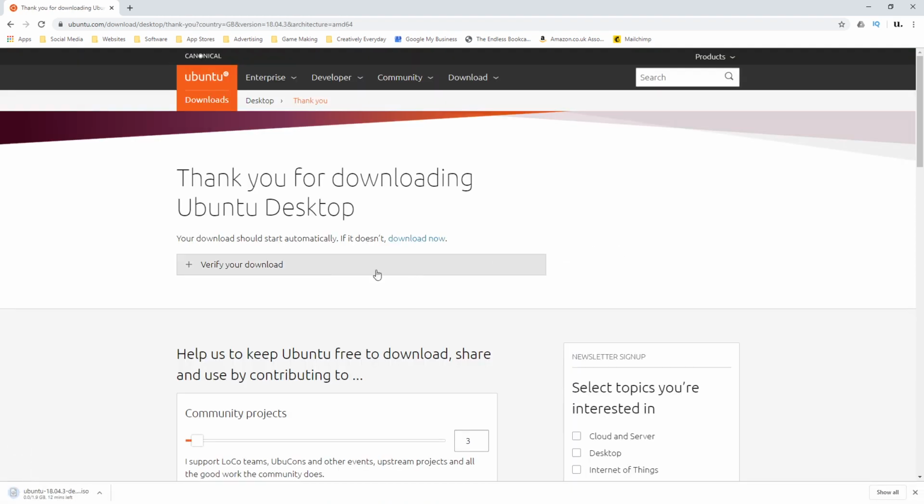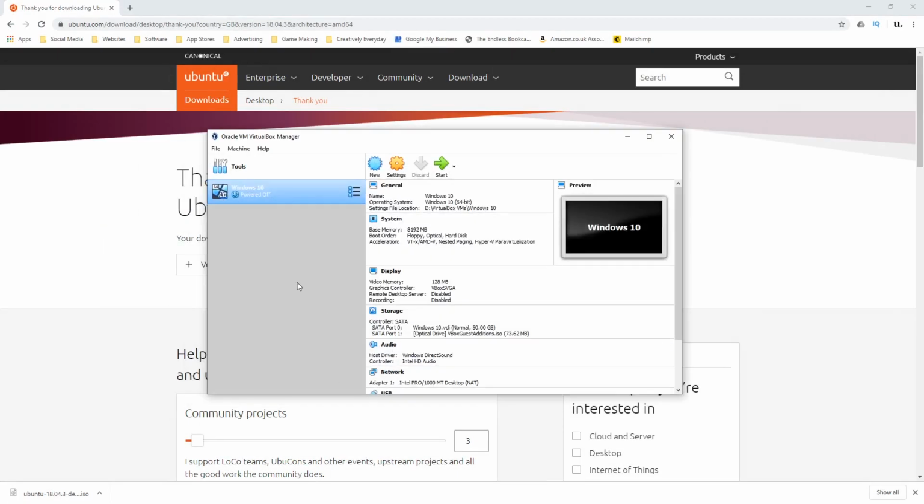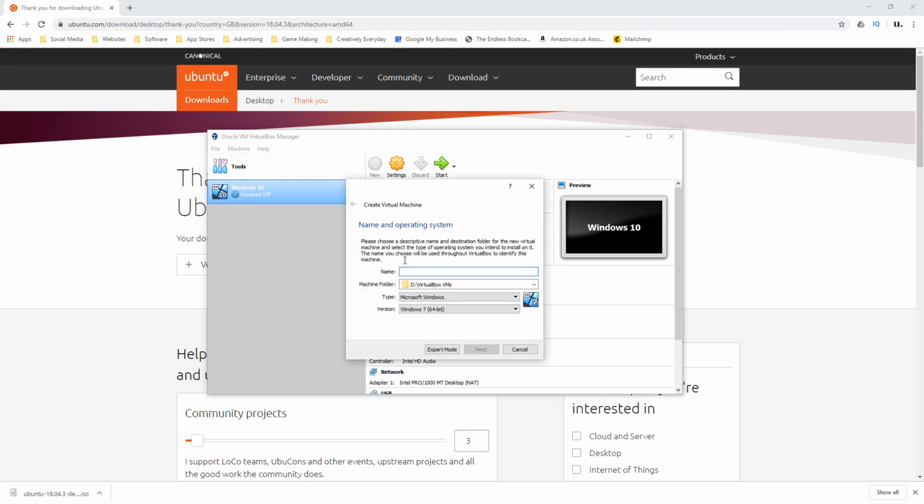The download will start, and if it doesn't, you can click on the little button just here. Once the file is downloaded, go to your virtual machine manager, and this time we want to click on new and label the virtual machine, and select the folder if you need to change that, and then type Linux and Ubuntu 64-bit.